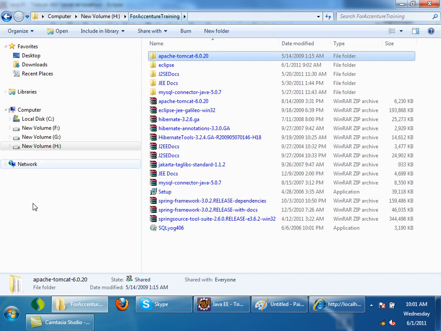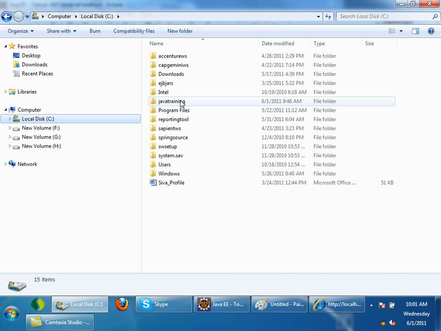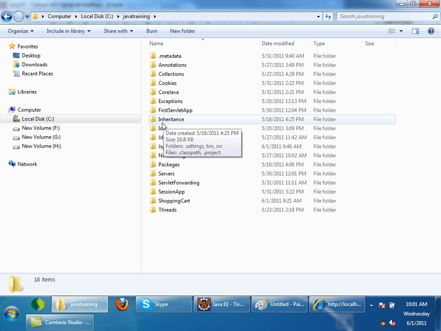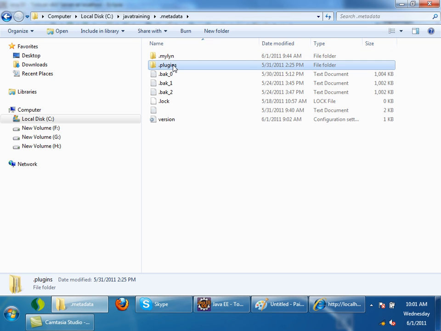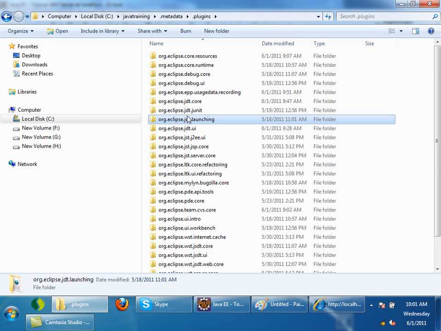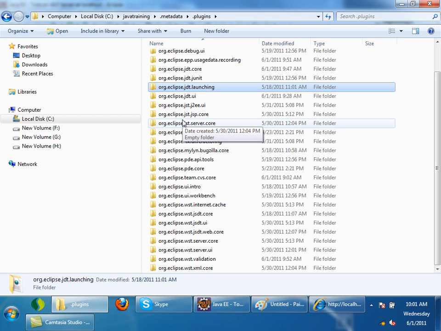For knowing it, first we have to go to workspace. This is our workspace in C Java training, which we created. Inside that you will see a .metadata folder. What is metadata? You know, right? Data about something. So all the data about Eclipse, whatever Eclipse requires, the temporary files, etc., everything will be kept inside the metadata folder. Inside .metadata, you go to plugins. All the plugin information will be present here. Inside plugins, see there are a lot of folders. Each folder is having some plugin details.